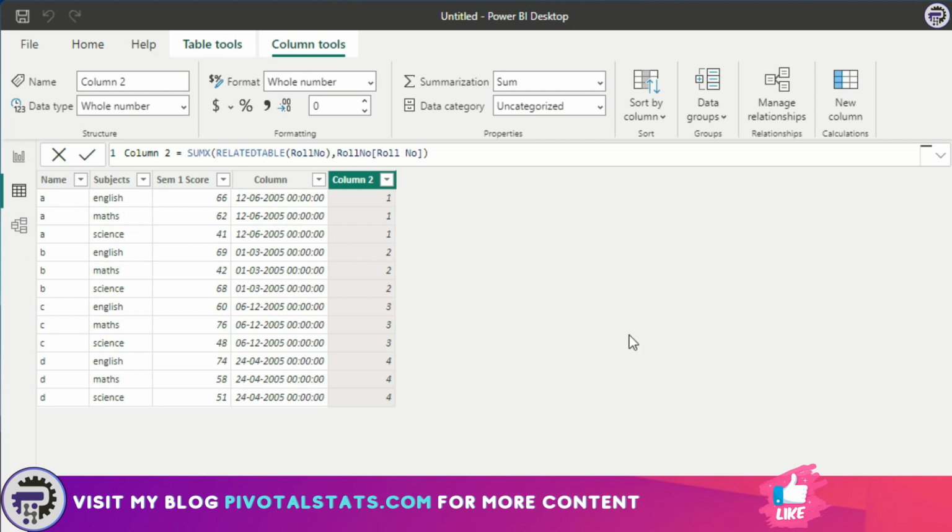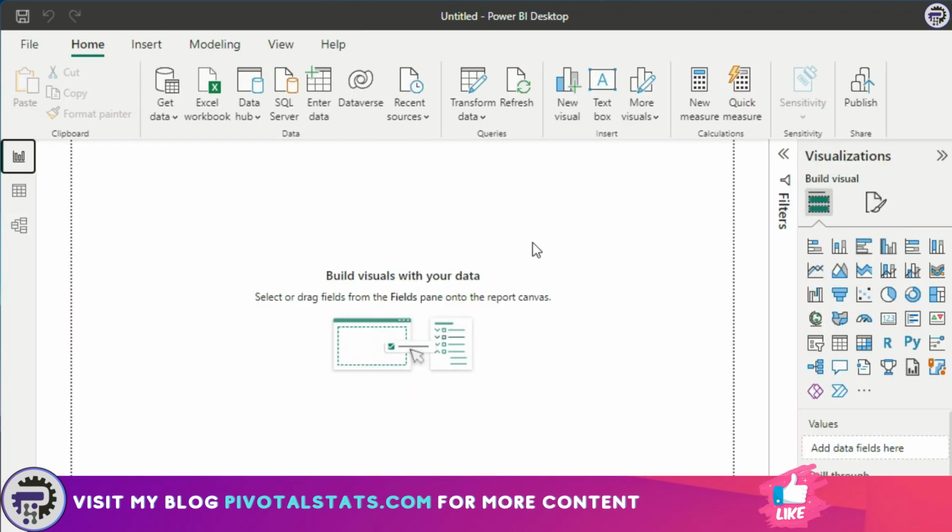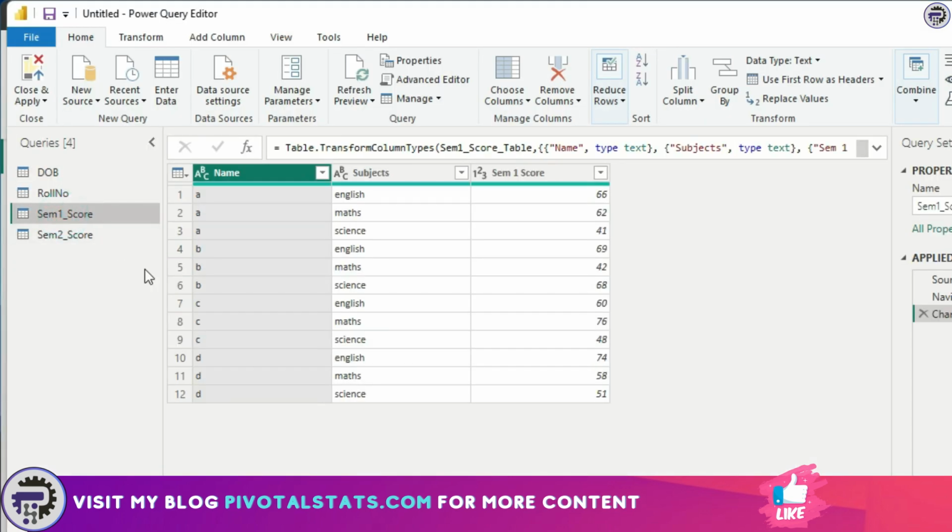It has given me the roll numbers for each student, even though we had many records in this table. Now let's see an interesting scenario where RELATEDTABLE works on a many-to-many relationship, which is not possible using the RELATED function. To create a many-to-many relationship and to make our lives a bit easier, I'm going to go to transform data and create a unique key in these tables. So I'm going to merge these two columns together so that we can create a unique key.